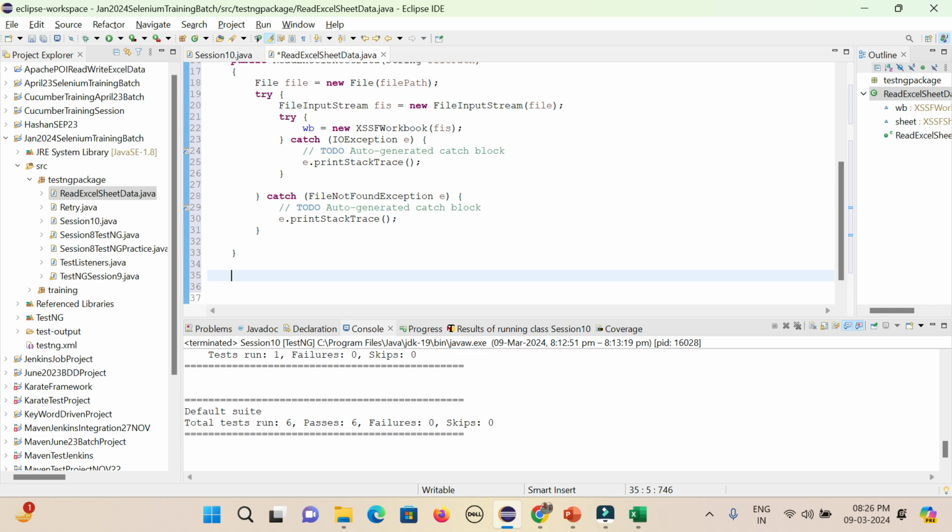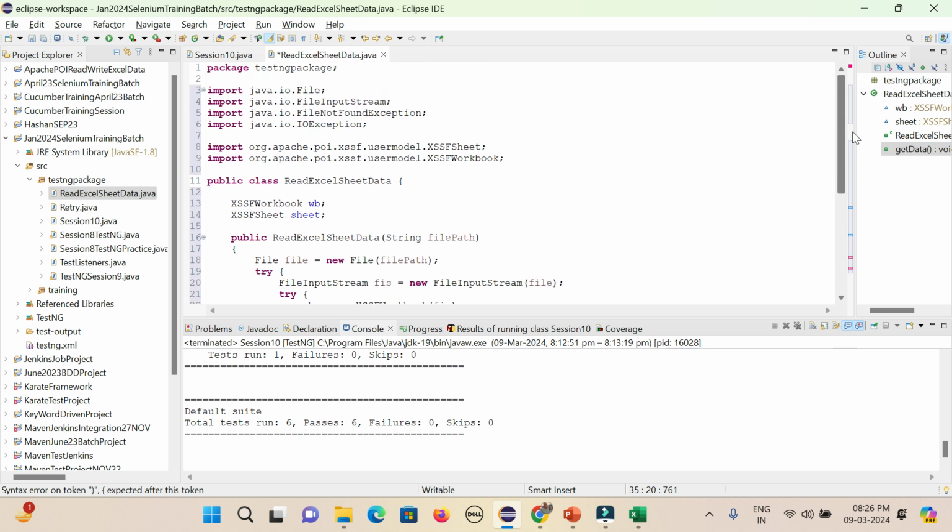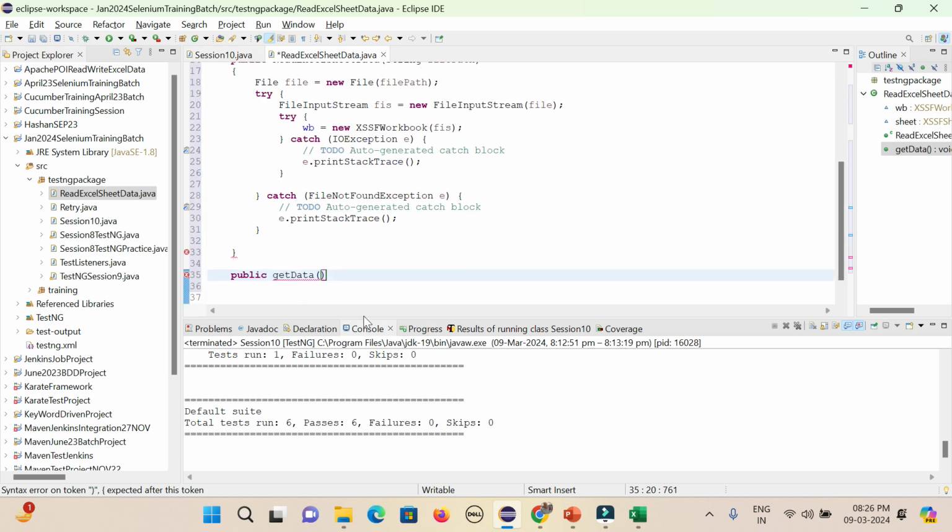So in real time, how do I create a method? Public access modifier, then the method name. So say I am creating a method called getData. Here I'll try to pass some arguments. What is the error that is coming? One second. That is fine. Okay, that's fine. I am passing a couple of arguments: integer row and integer column. These are the variables I am passing in.